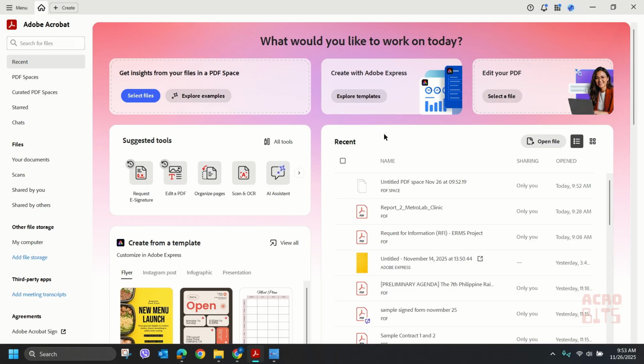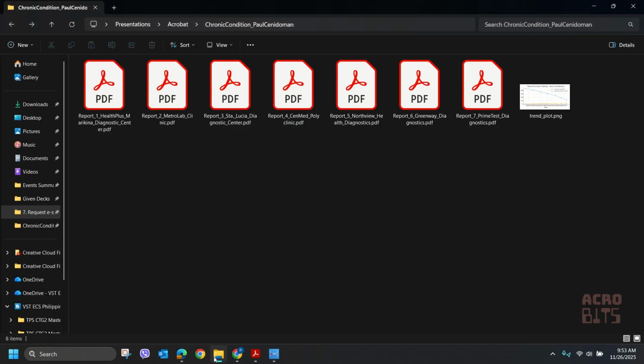In today's video, what we're going to do is make your PDF more than just viewing materials. What if we can talk to our PDFs? What if they can talk back to us? And so with that, let's start with our very first example.